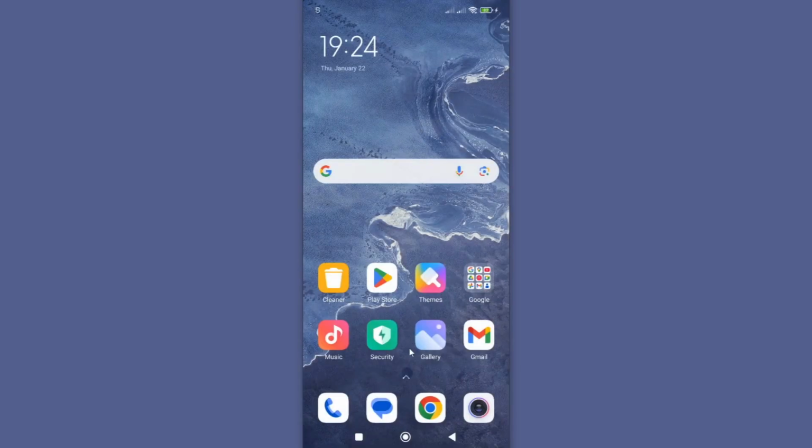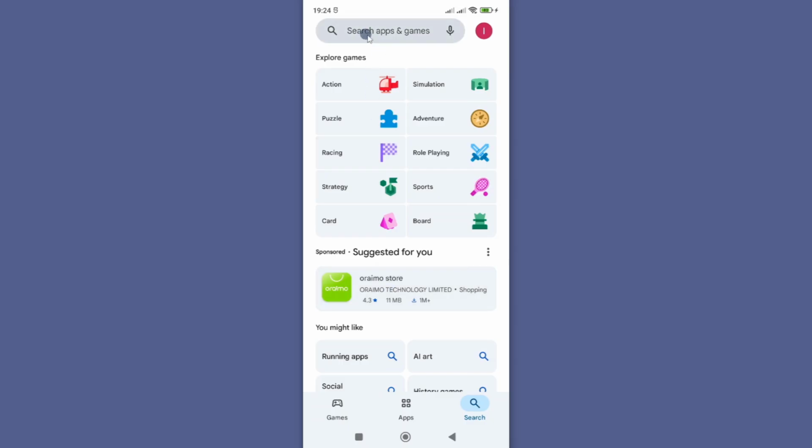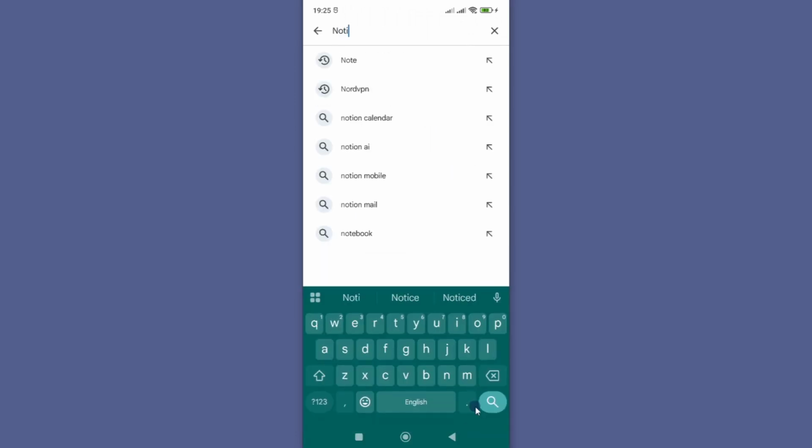Now, to update your Notion app, you need to go ahead and look for your app either through Google Play Store or App Store. For my case, I'm on Android, and therefore I'll go to Play Store. And from Play Store here, using the search bar, search for Notion, or if you can't see the search bar, head over to the search icon down below, tap on it, and then type in Notion.